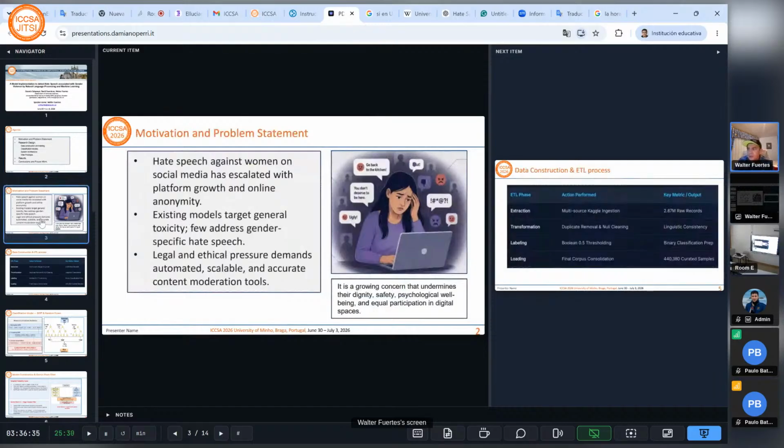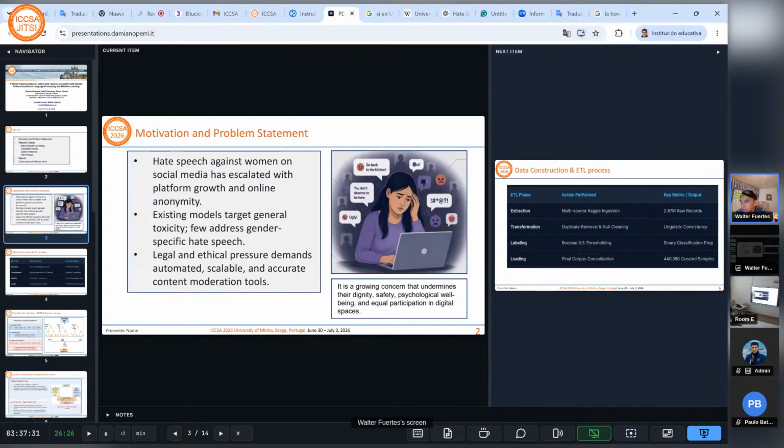Okay, so what is the motivation and problem statement? This research is motivated by the growing problem of hate speech against women on social media. The rapid expansion of online platforms and user anonymity have increased the spread of discriminatory, offensive, and stereotypical messages that undermine women's dignity, safety, and participation in digital spaces. Although many existing models detect general toxicity, only a few specifically address gender-based hate speech. At the same time, increasing legal and ethical requirements demand automated, accurate, and scalable content moderation solutions. Therefore, this research proposes a hybrid approach designed to improve the detection of hate speech specifically targeting women.